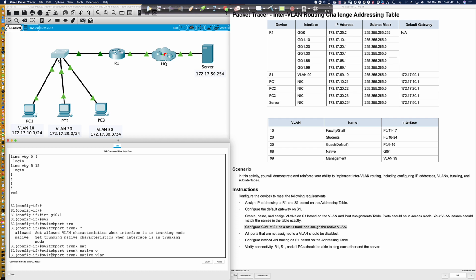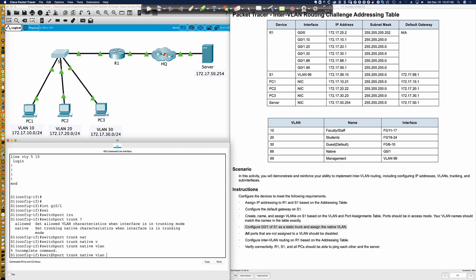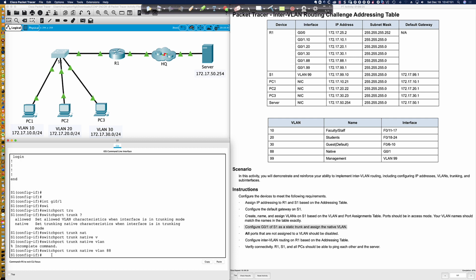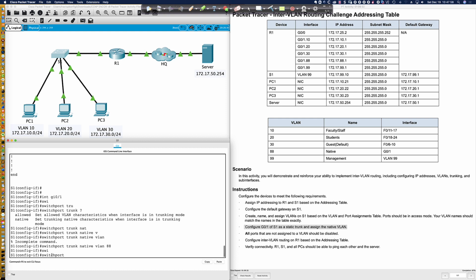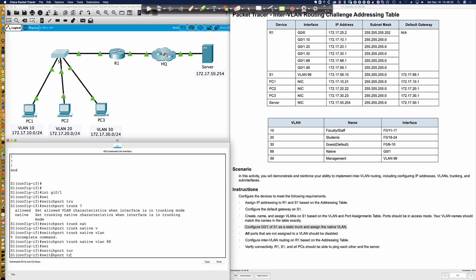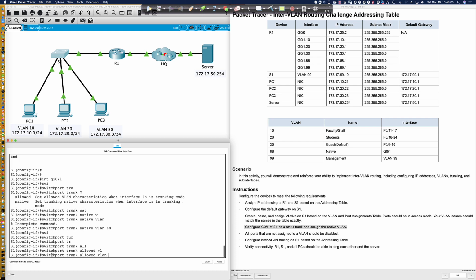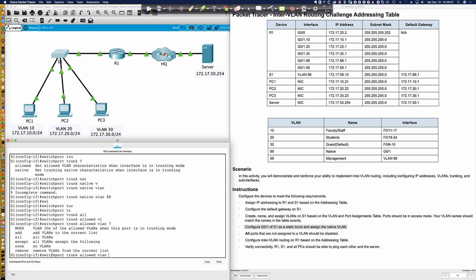If it doesn't, you're going to start seeing log messages, syslog messages. Excuse me, sorry. VLAN 88. And so now we've set that up so that it matches on both sides. And so let's go ahead, even though we're not going to get points for this, it's not asking us to do this. I'm going to say switchport trunk allowed vlan. And you can see, I can add VLANs to an existing list. I could say all, to just say all VLANs. Now, all is the default.